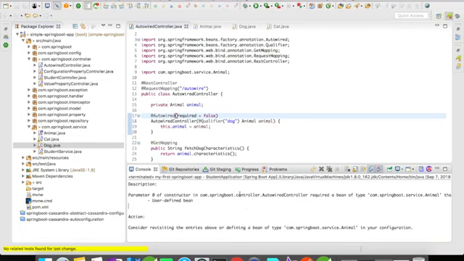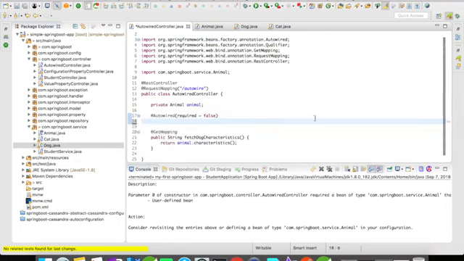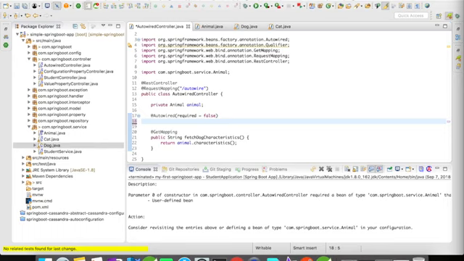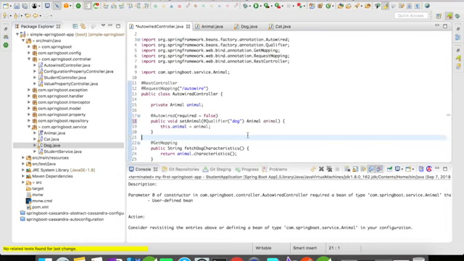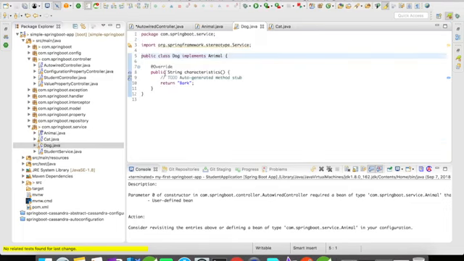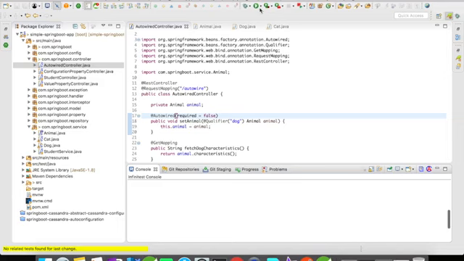Now let's do one thing. Let's replace this constructor with a setter and let's see whether it works or not. I replace the constructor with a setter. It's going to be the same qualifier dog. The required is going to be false. Dog, there is no annotation on the dog class. So let us see whether this works or not. I'm going to start the server.